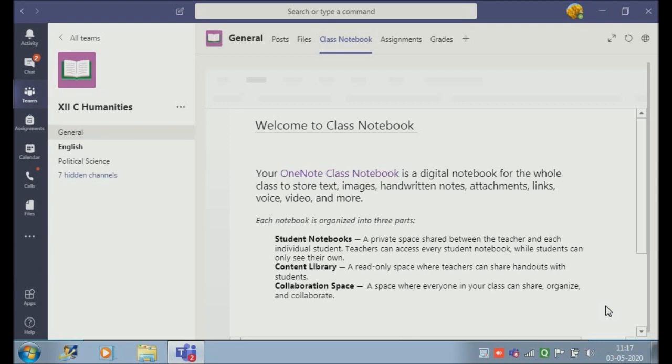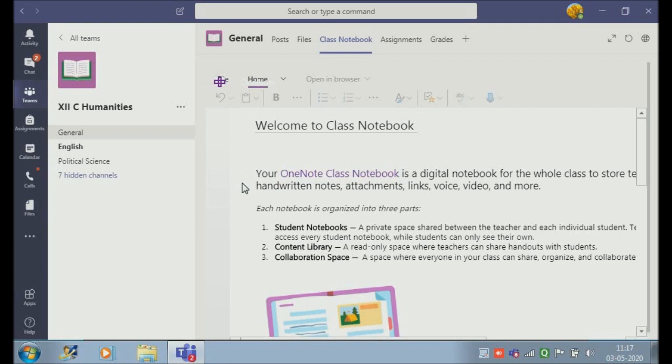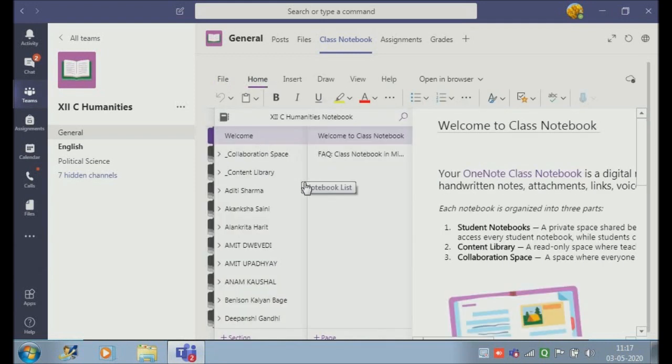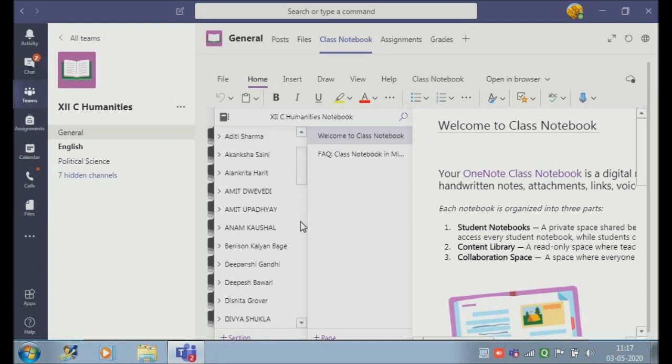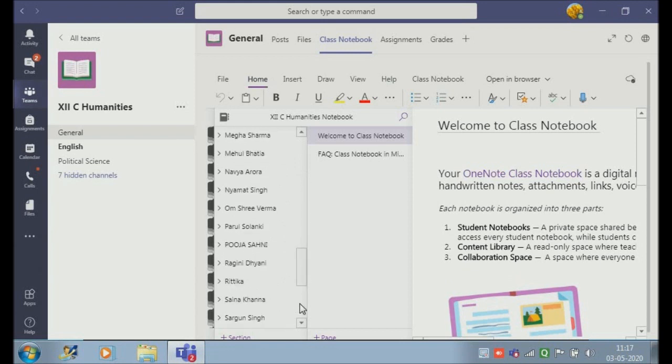The welcome note for the class notebook will be displayed, from where you can read the information. And after that you will get a navigation panel. When you click on navigation panel, you can see each student's notebook is created. You can scroll it down to just see everybody's notebook is created.